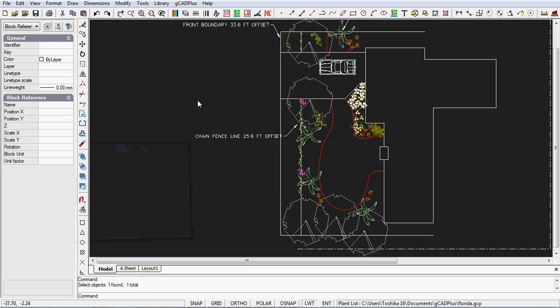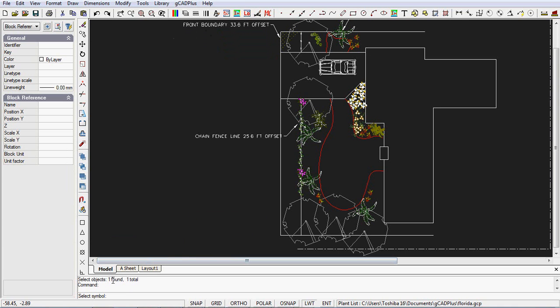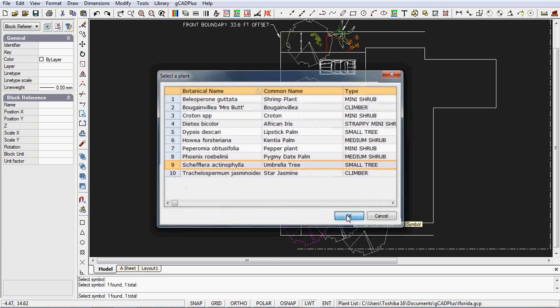The next stage in establishing the plant schedule is to associate a symbol with a name. So if I go gCADPlus and say set data to a plant, the prompt says select a symbol. Let's imagine that this symbol down here represents the umbrella tree. What I then do is just select the record, the row that contains the umbrella tree, Schefflera. So I select it and I go OK.